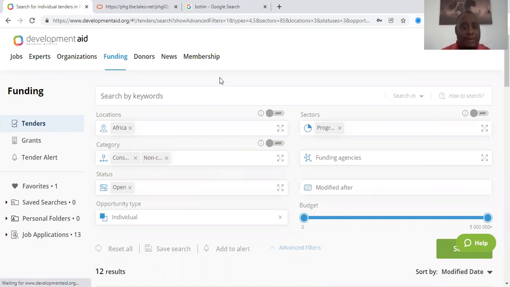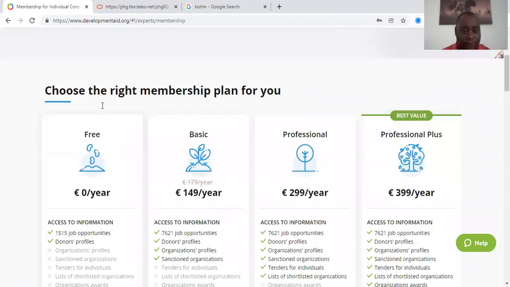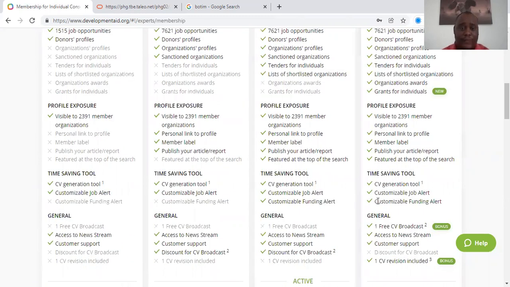Now there are different membership levels. There are actually three or four membership levels we're going to see. So there are 4 membership levels. There's a free one, which can give you some good information. But then there's the basic, which gives you more information. Professional, which I have, gives you access to more jobs. It gives you access to the organization profiles, shortlisted organizations, and a lot of things. And then there's the ultimate, the Professional Plus, which also gives you access to grants for individuals, as well as organization awards for your NGO. So if you have an NGO, you can use that.